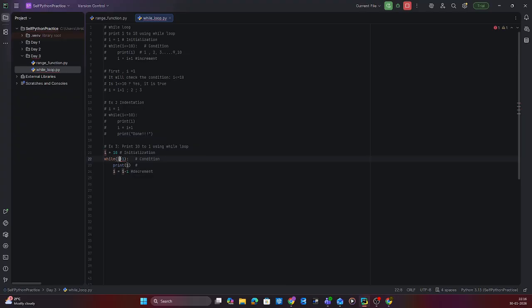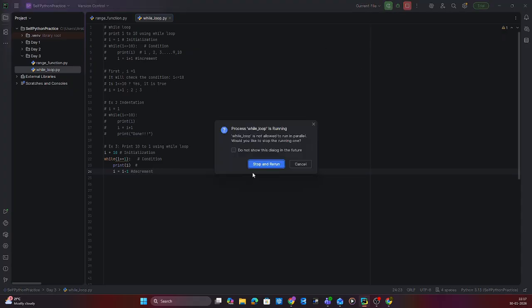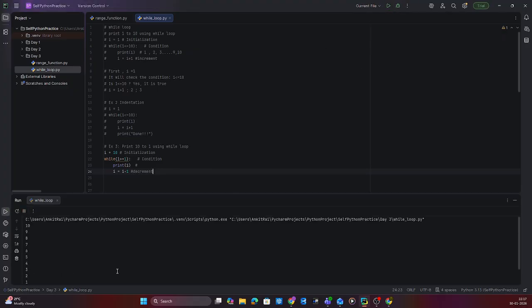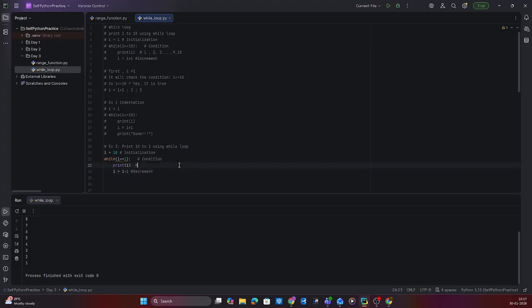Let's say greater than or equal to 1. Fine. Now let's run it again. Correct. 10 9 8 7 6 5 4 3 2 1. Now what is it doing here? Here we start at 10, and as long as I is greater than or equal to 1, we keep printing I. So in each iteration we subtract 1 from I.